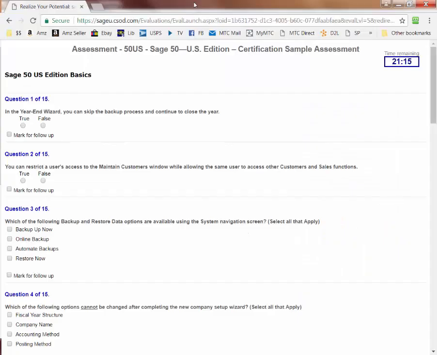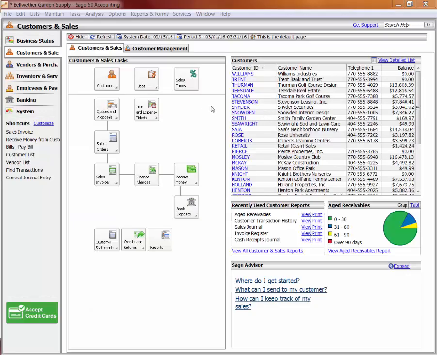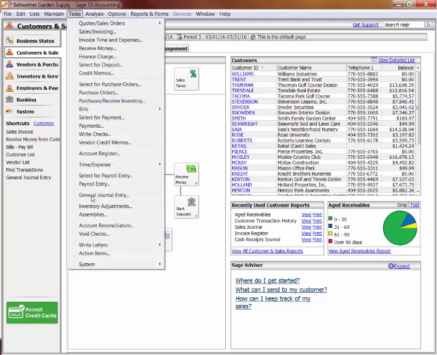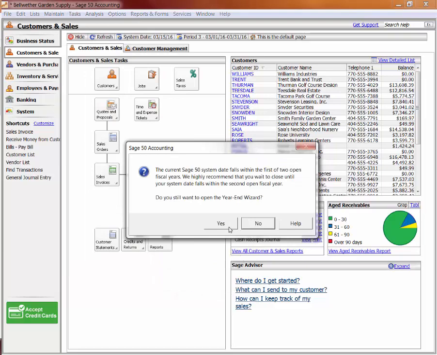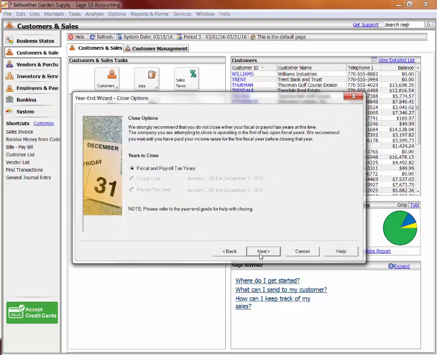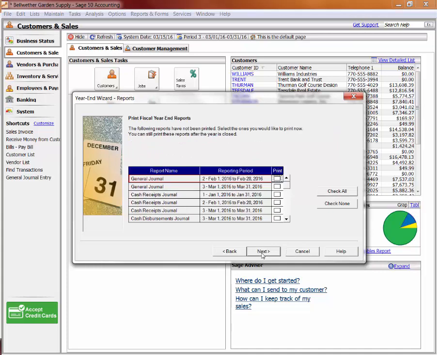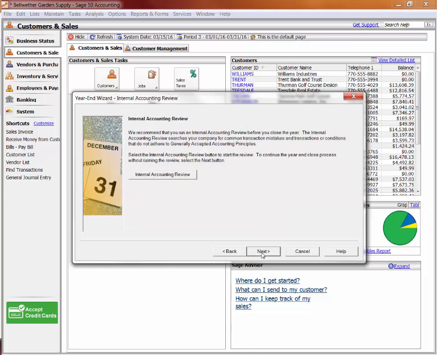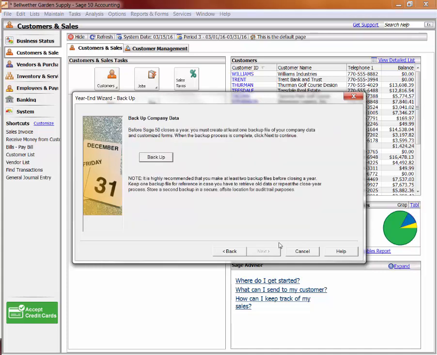So, question 1 says, in the year-end wizard, you can skip the backup process and continue to close the year. True or false? Well, the easiest way to answer that, I believe, is just to try it. Let's go to Task, System, Year-end Wizard. I'll tell it Next, Next, Next, Next, Next.